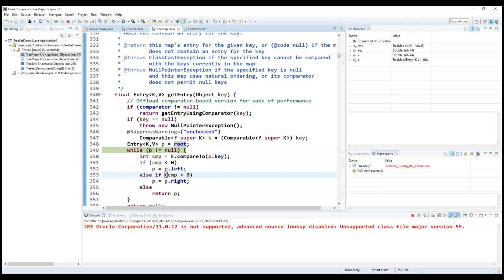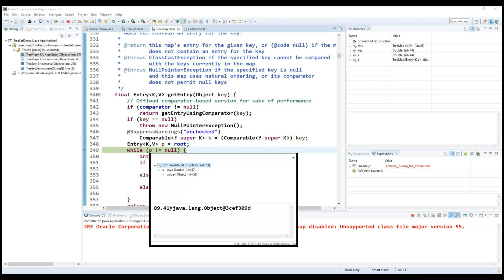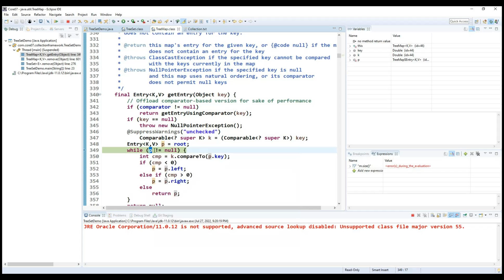Now observe P. P is our root record. Getting the point? P is our root record. Now what we need to understand here: if I show you this, 89, I'm getting it. After this, the record is not equal to null. So the condition is satisfied. Again we are trying to compare the value. So what is the K? The K we gave is 123.